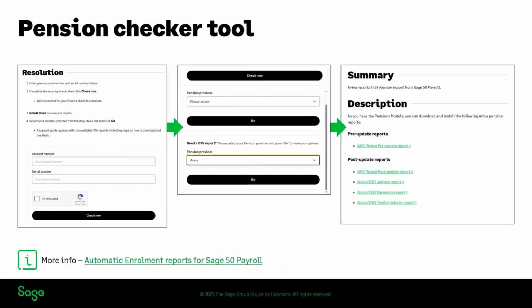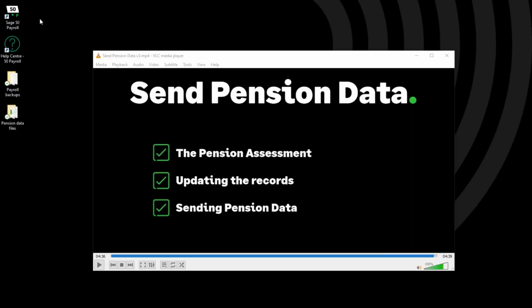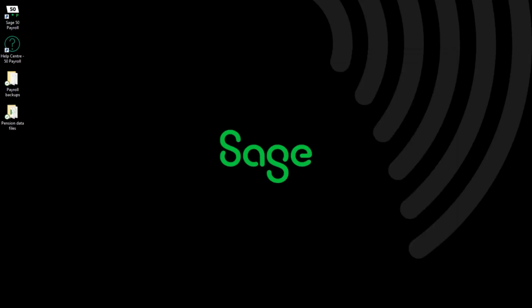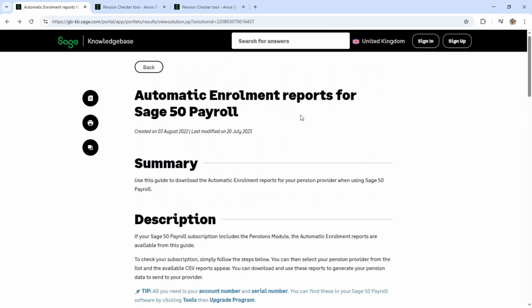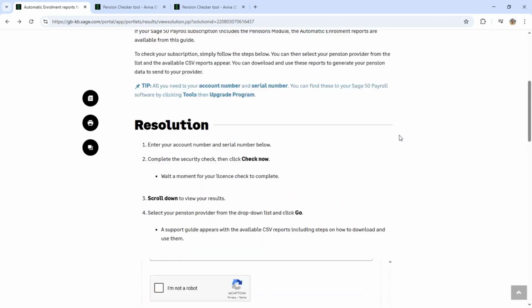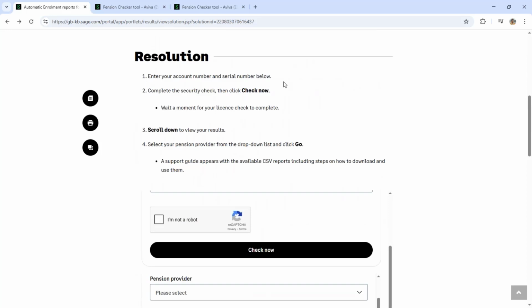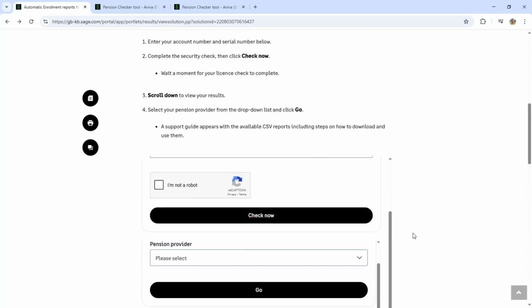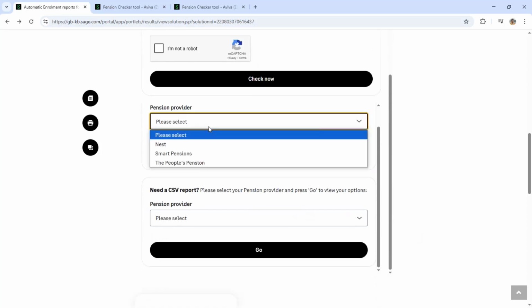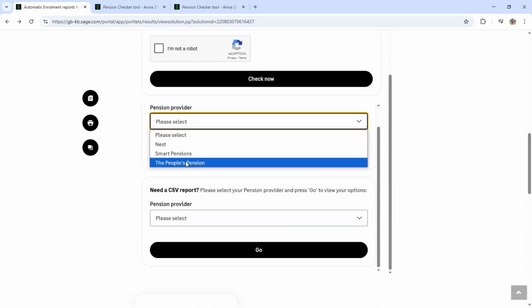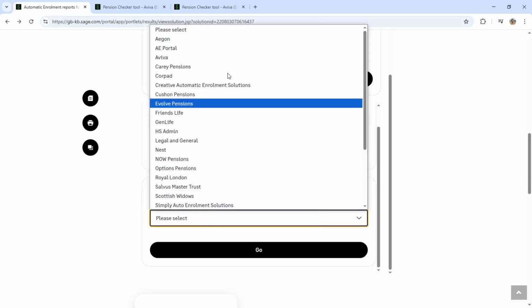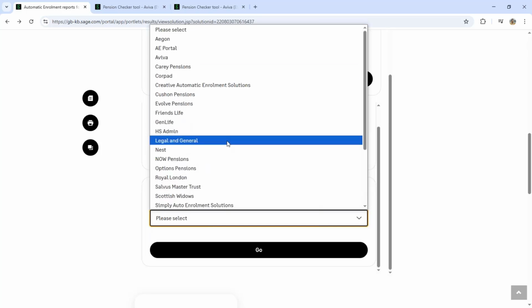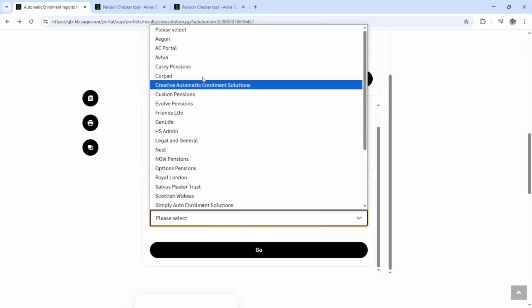So let's just bring these slides down. And I'll start by showing you the pension checker tool. So this was the guide that I've linked to, the automatic enrollment reports for Sage 50 Payroll. It's a case of entering your serial number and account number in the checker here and clicking check now. And then you've got either the pension provider supported by PDX, which will take you to guidance on how to use that, or this section at the bottom where you can choose from any of these supported providers to find the relevant reports.